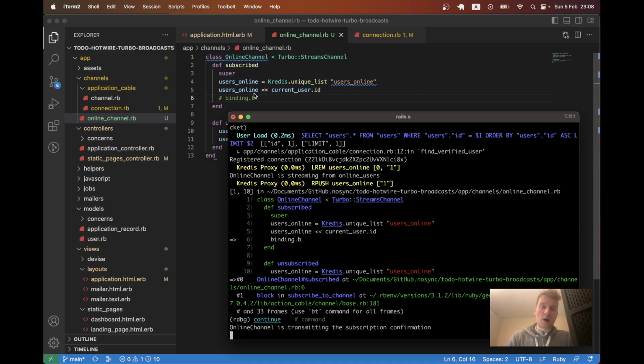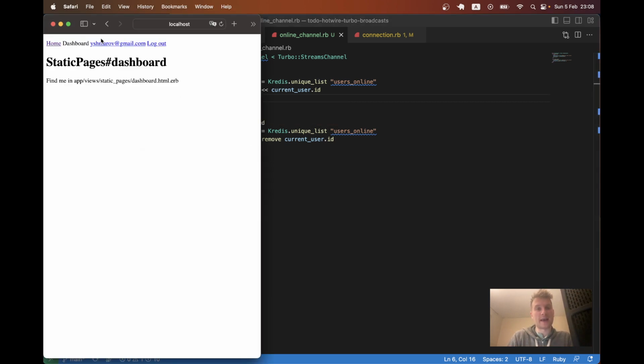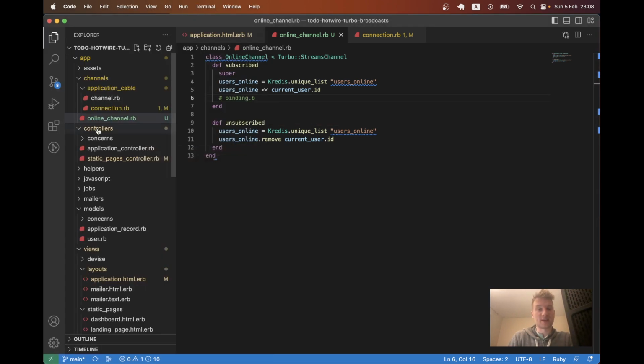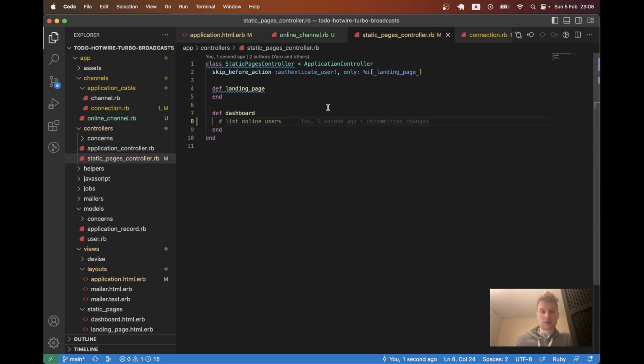Okay, so now we are storing the users that are online in Kredis, not in our relational database, and this should make accessing and writing and reading the data much faster. And now we should make it work with a list. So we should have some kind of list of all users that are online, and we should update it. We will put it inside our dashboard. So let's go to static pages controller, and here we'll have a list of all users that are online.